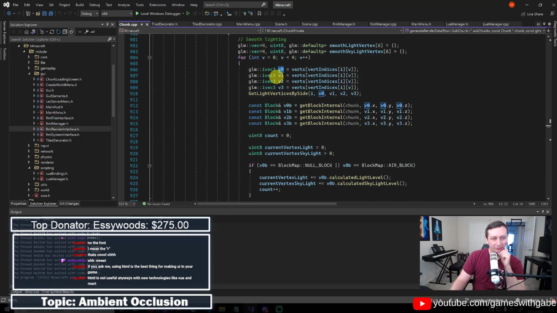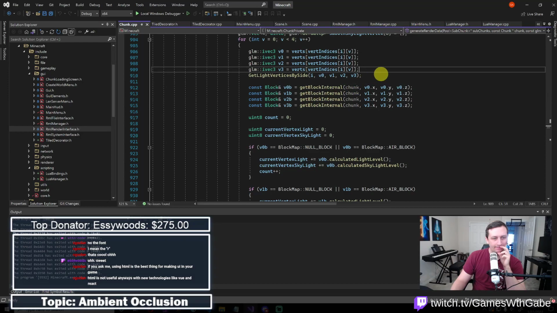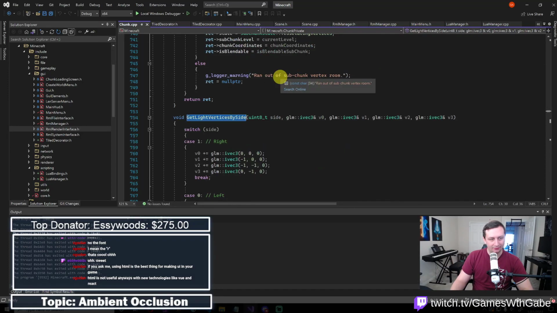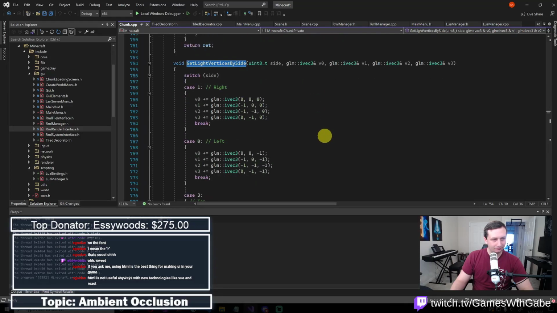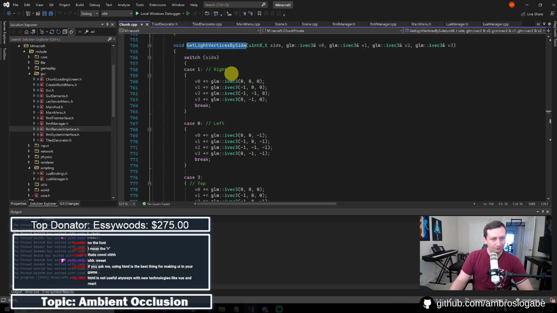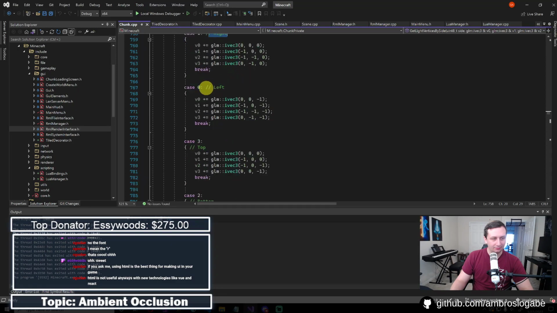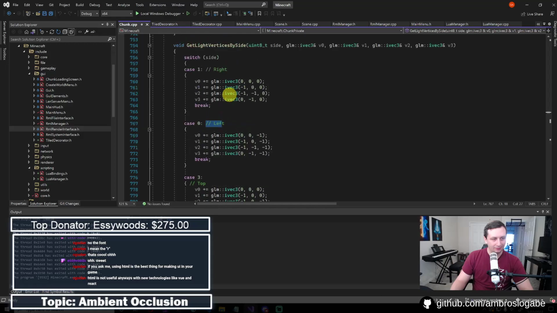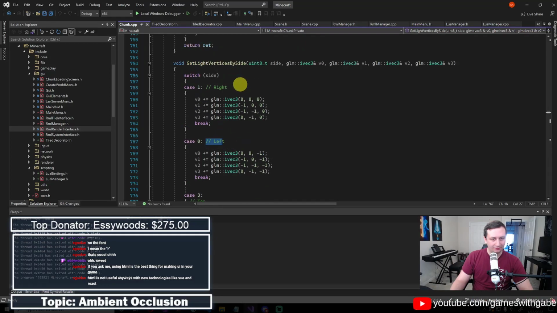Okay, and this is for a face, right? So this is V0, V1, V2, V3 for one specific face. And I guess the best place to put this then would be inside of this function, right? Okay, cool, yeah. So we've got the side. So this is right, left, top, bottom, back, front. And then we're getting the vertices. Okay, yeah. So let's do this.